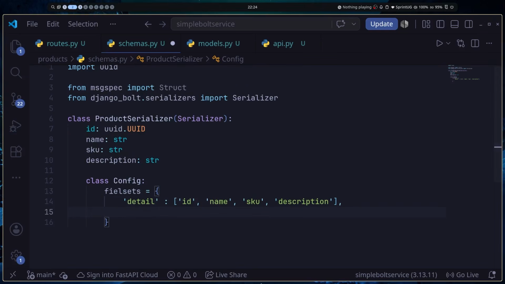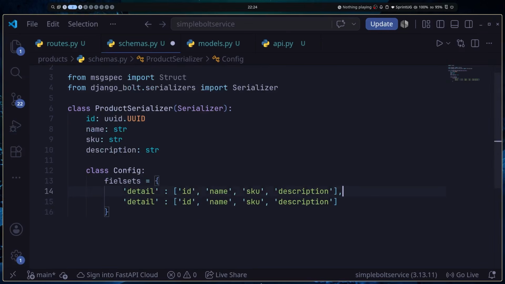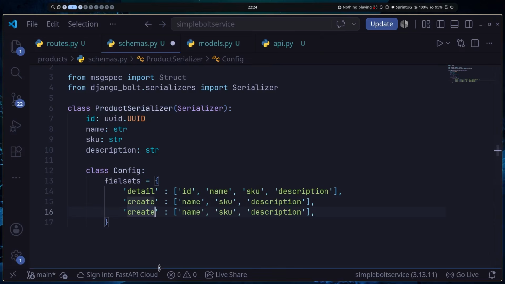And then you can have other field sets, like let's say the one for creating. So when you're creating, of course, there are some fields we shall leave out, fields like the ID. So that will be our create field set. Now I want to have the base, which is our product serializer, the detail, and the one for creating and updating. So I'll just go ahead and call this the update. So it will have the same fields as our create serializer.